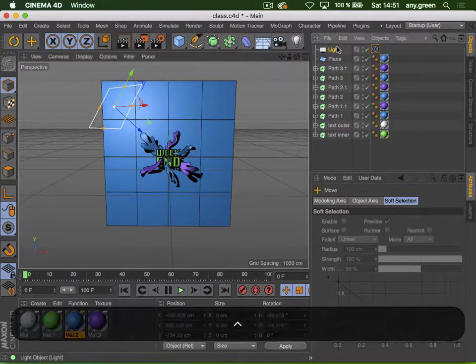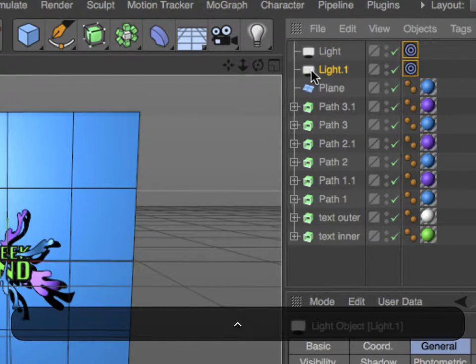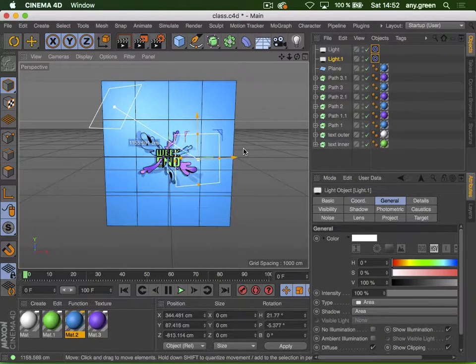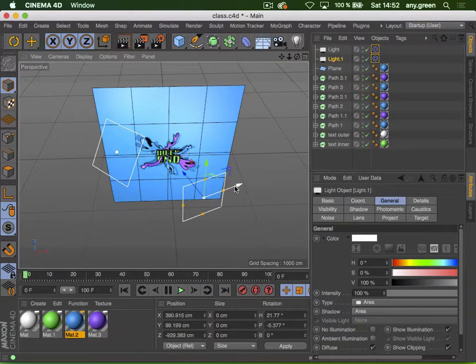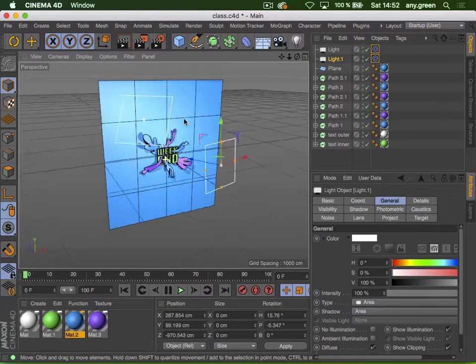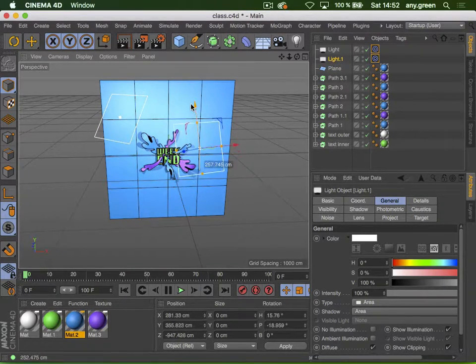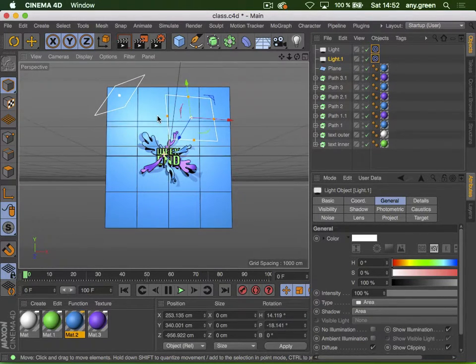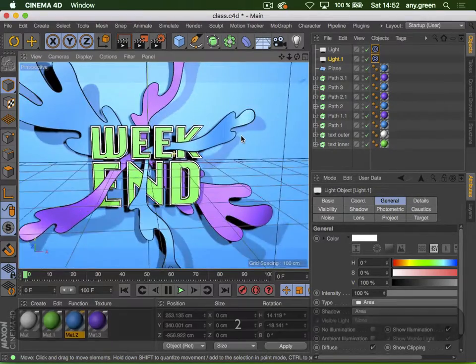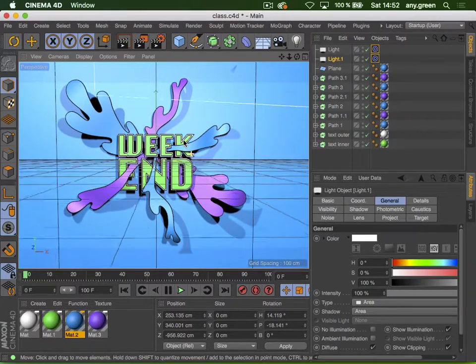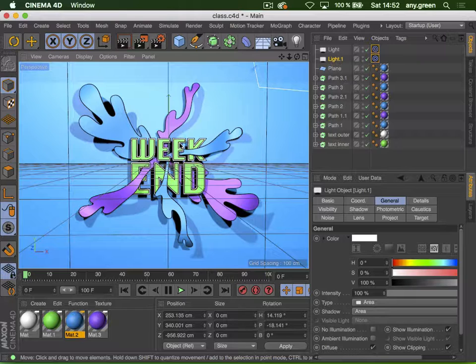Then I want a second light. So just like earlier, holding down Control and dragging the light to duplicate it. And this one, I want to be a little bit more frontal and centered. But more far away. Yeah, about the same. So far, so good.